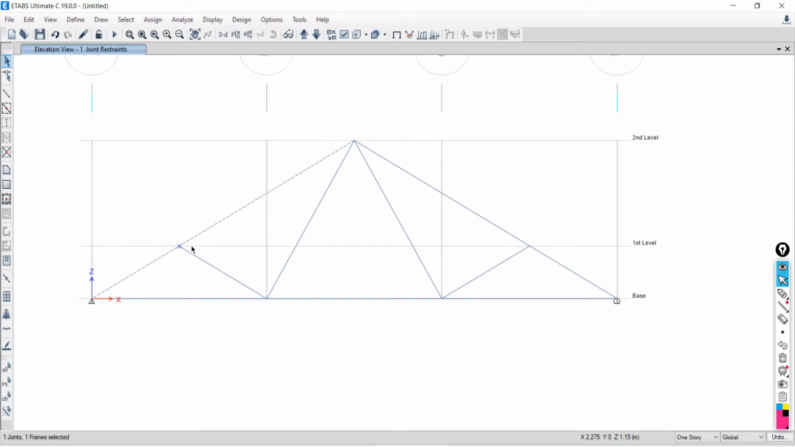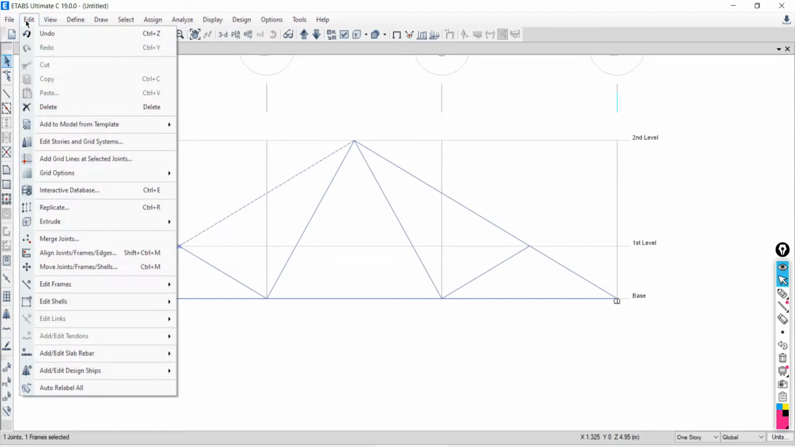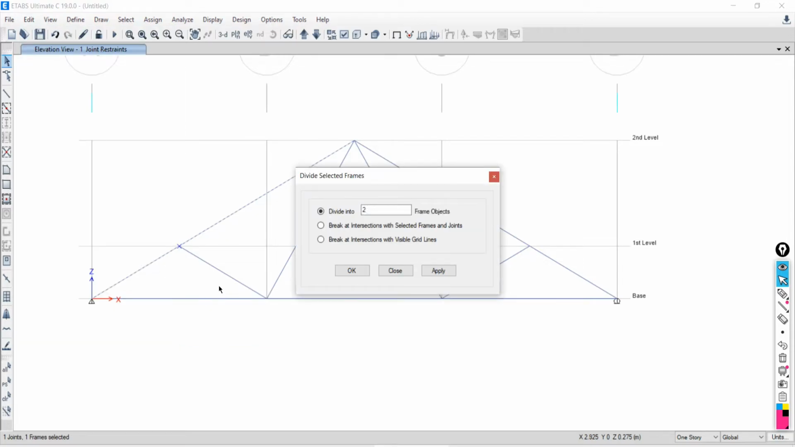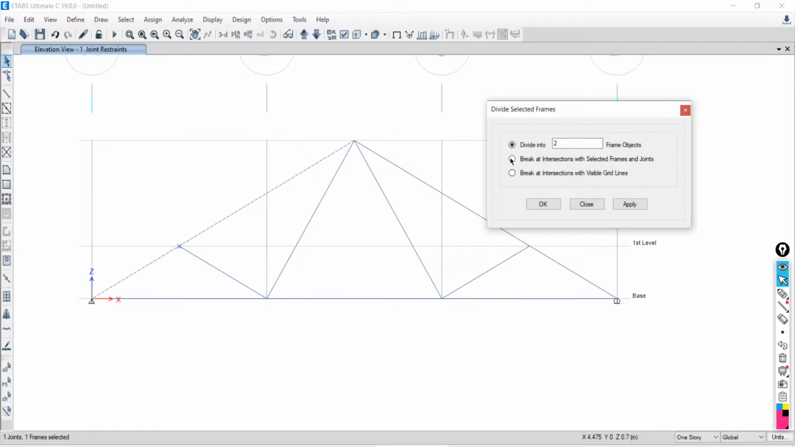These two things you have to do, and then after that go to edit. In edit option, go to edit frame. It is what, the frame element. So go to edit frame. Here divide frames, click over that, and three options are there. Just go with the second one. Break at intersections with selected frame and joint. Break at intersection. This is what, the intersection of this frame and this frame. Intersection point defined. We have selected that joint and this frame. So that is what actually written here. Break at intersection with selected frame and joint. And let's simply apply. Now see, this is the first. And now this is what, the second.